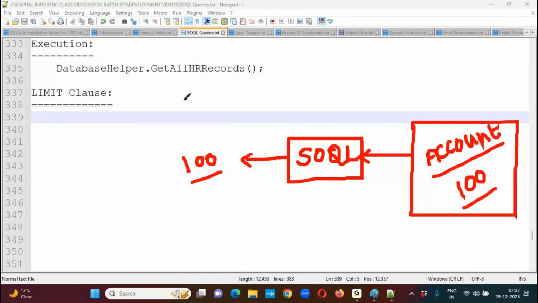But in some cases, I don't want to show all the 100 records. I want only one record, or only 5 records, or 10, or 25, or 15 records, like that. That means instead of collecting all the records from the object, we can fetch a specific number of records from the object by using the limit class. Along with the SOQL query, we can use a class called limit, where we specify the number. For example, if I indicate limit space 5, then it will return only those 5 records.